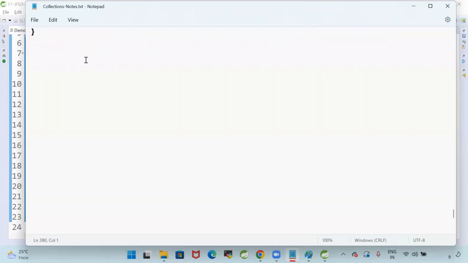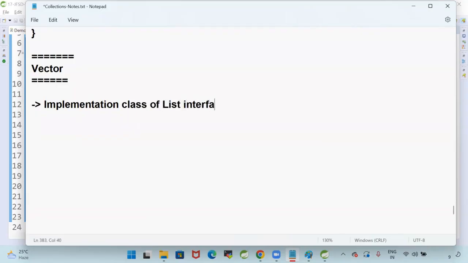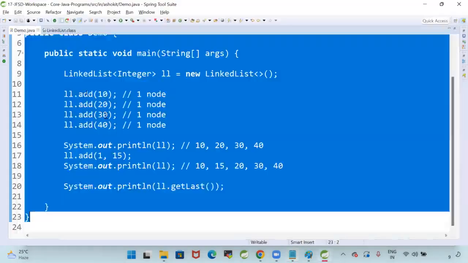Next one, there is one class available, Vector. What is this Vector? It is an implementation class of the List interface.